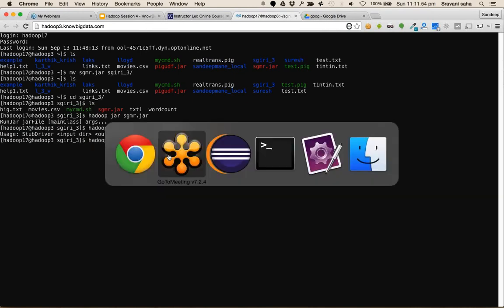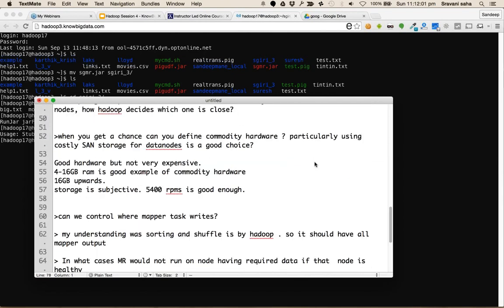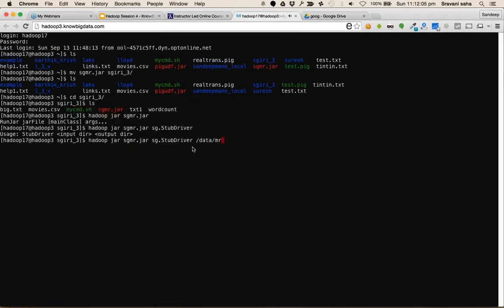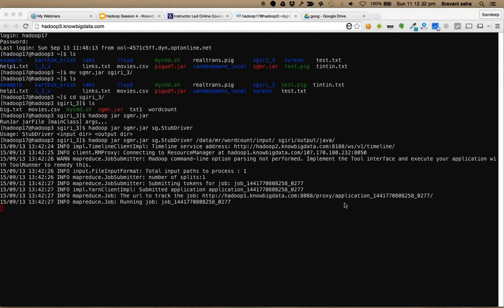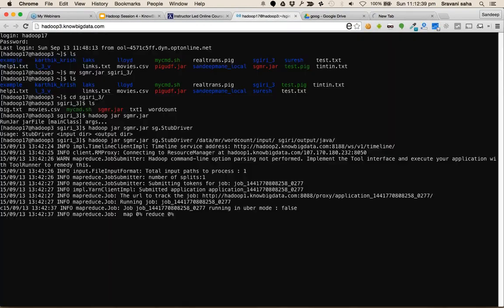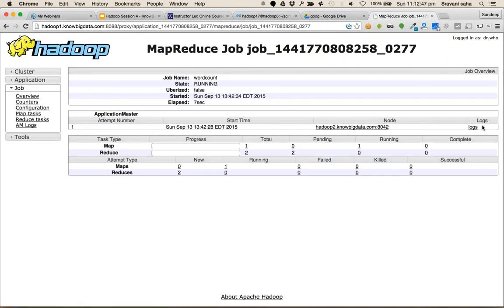Now let's specify the data, the data folder. Where is our data folder? Can anybody help me? Data was in MR, then wordcount, and then input. And for output, let's say output slash java. We can put the data anywhere we want. So it has started the job. Do you see that? It started the job. We can see the status here. The word count is running.